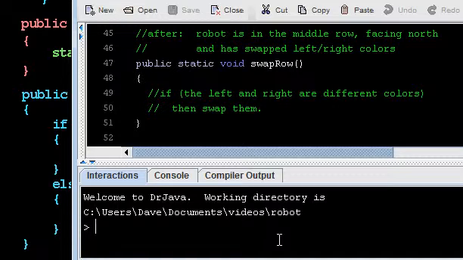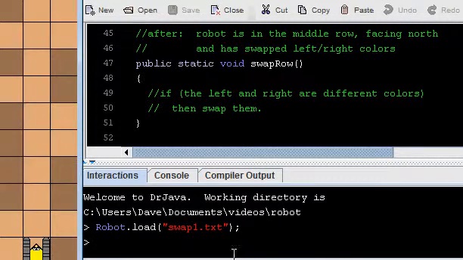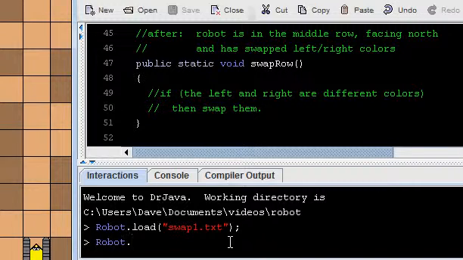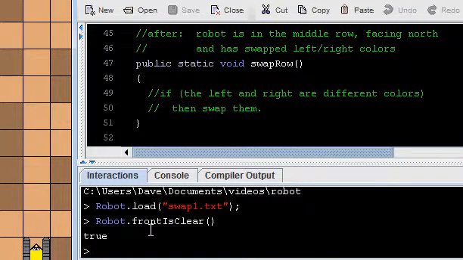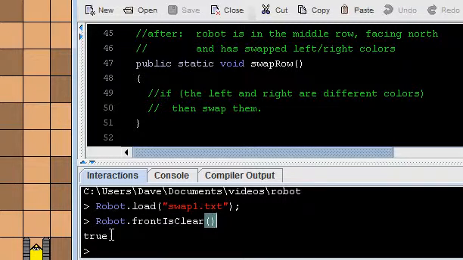How about that? Okay, so let's load our little robot world. I think it was called swap1.txt. And here it is. And let's test if the front is clear. And I get the answer true. This is one of the nice things I can do in DrJava: I can evaluate a statement and see its true or false result. Or, sorry, evaluate an expression.